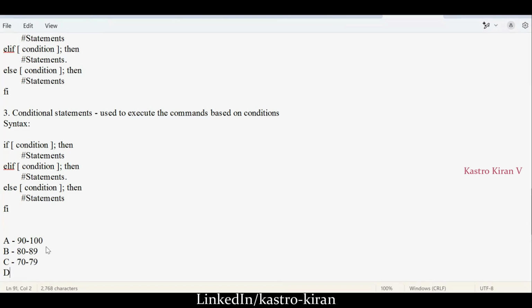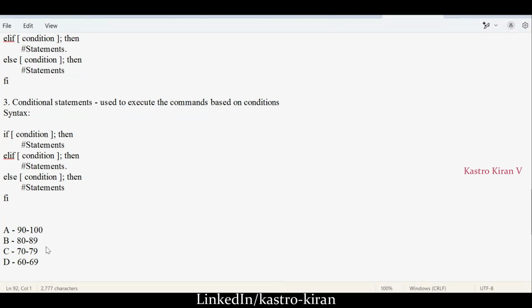I want to assign D grade if the marks are between 60 to 69. I want to assign F grade or E grade, anything. F represents fail, no, so I'll just give it as a fail. Or E grade, I want to assign E grade if it is below 60. I want to print this one: your grade is A, your grade is B, your grade is C. Like that, I want to print. Let us see how we can work with that one.